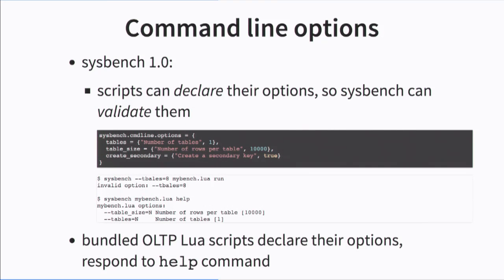In the new Sysbench, scripts can declare their options, so Sysbench can validate them like this. You can also define default values for your options in a compact declarative way. As a result, Sysbench can now validate options. If you make a typo on the command line, Sysbench will complain about the option being invalid. And of course, bundled OLTP Lua scripts now declare their options and respond to the help command. That is, you can just type sysbench oltp_read_only help, and Sysbench will print the list of all supported options.